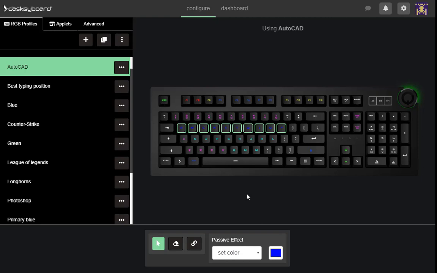So that's how you can add an applet to the keyboard, or create your own RGB profile, or use one of the predefined profiles that we have in there for you.